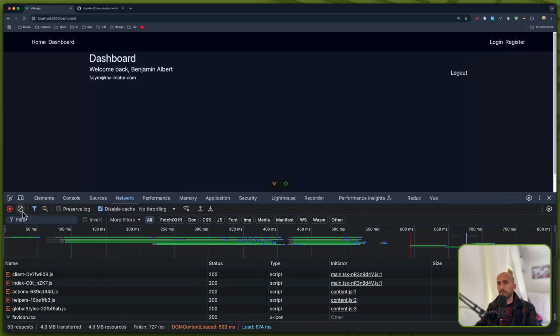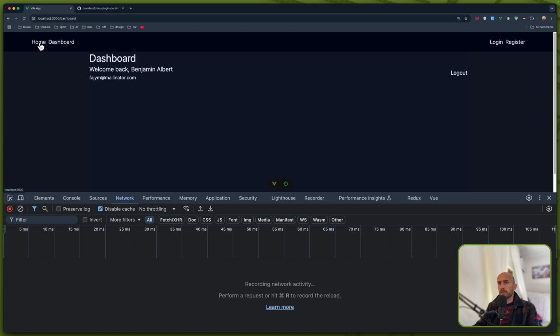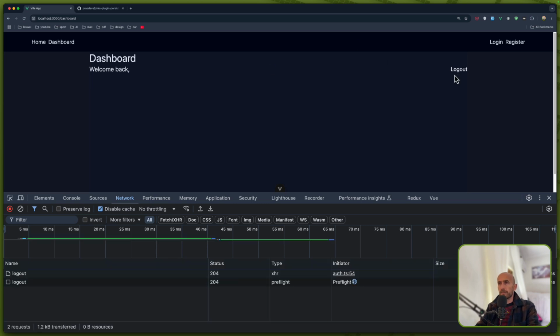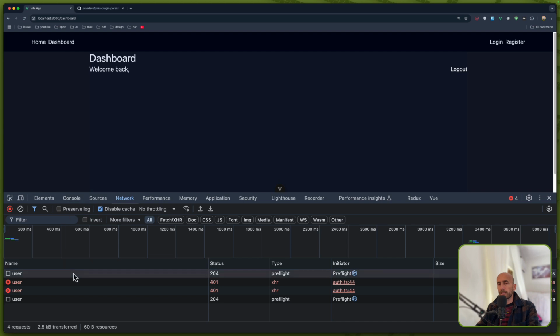Let's come here, go to home. We have the user, and now we are not making the request. If I log out and go to home, let's clean this. Let's go to dashboard. Anytime now we navigate on the dashboard, we make a get request to get the user because we don't have the user.